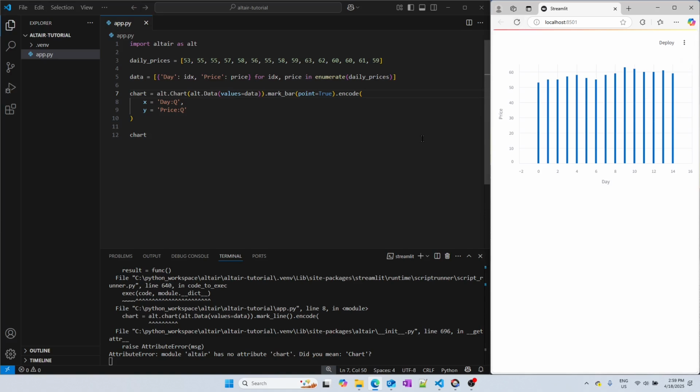Now, when we're using markBar, we don't really need the point parameter. It doesn't make much of a difference here, since the bars already clearly represent each data point. So just to keep things clean and simple, I'll go ahead and remove that parameter.